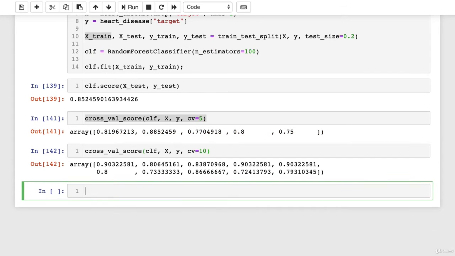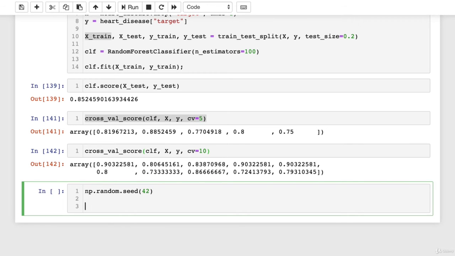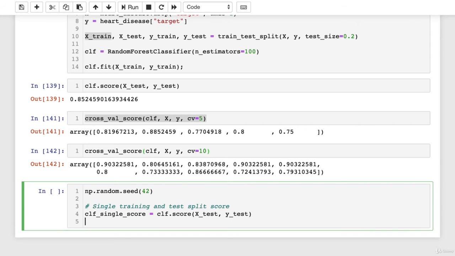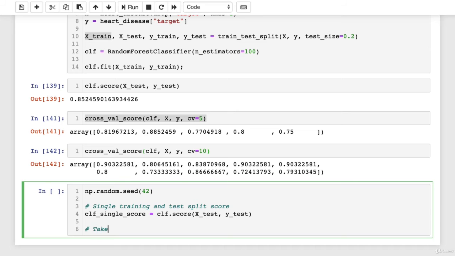Let's see it happen. We'll do it all in one cell. Random seed. And what we're going to do is get a single training and test split score. I'm going to make sure CLF single score equals CLF score X test. It's going to use the same data here. Y test. Wonderful. And then we're going to take the mean of 5-fold cross-validation score.